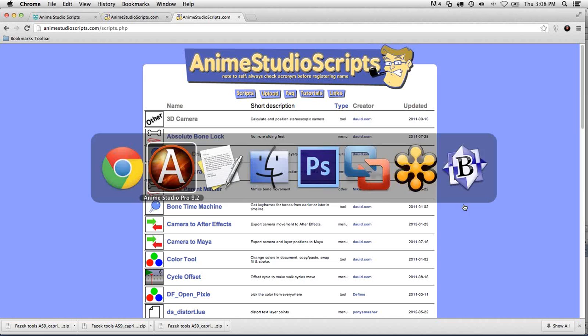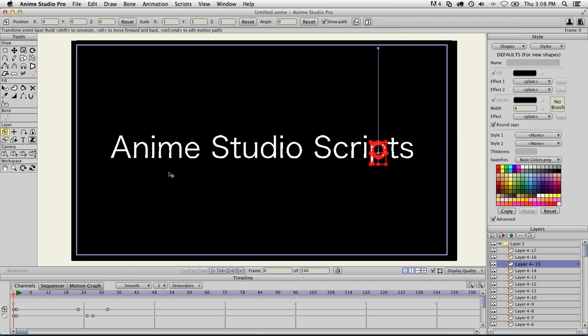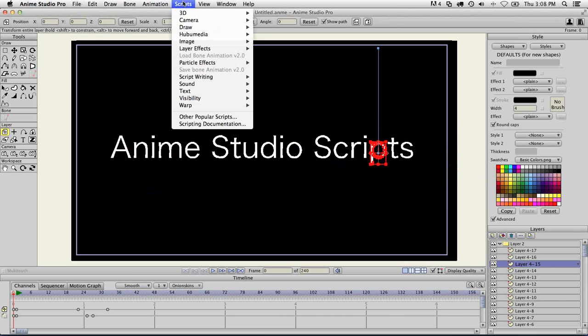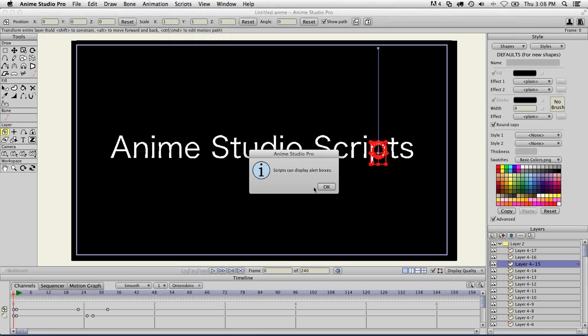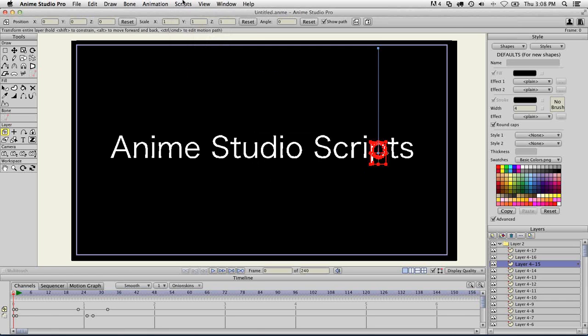Oh, yeah, that's a good question. If you're brave enough to try it out, you are going to have to hunt down the file itself to do this, but under the scripts menu in Pro is a folder called script writing, and it has a few interesting little demos of different things you can do that you can copy and paste into your own scripts.